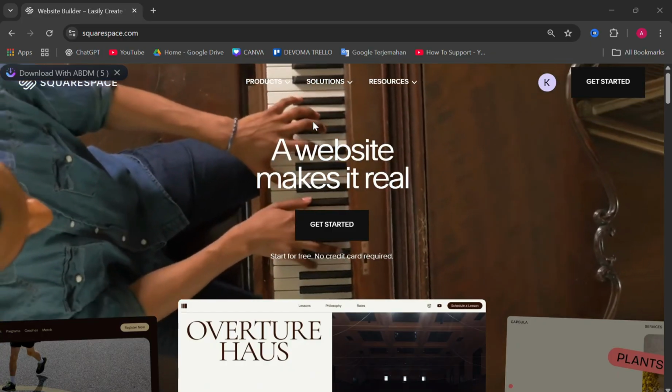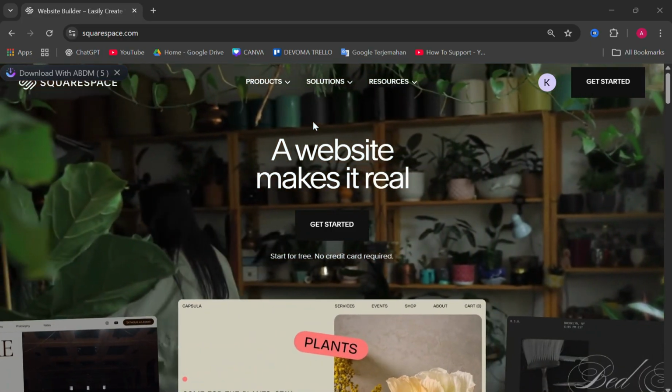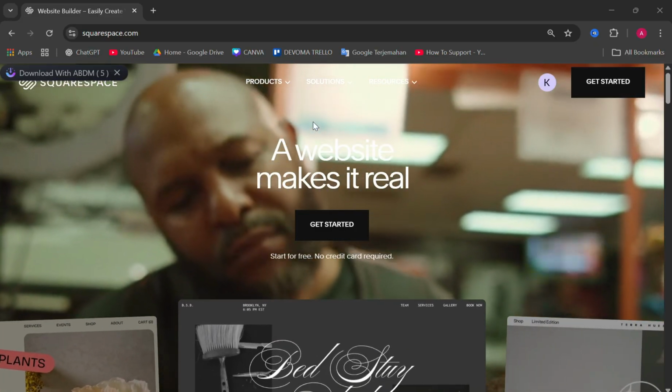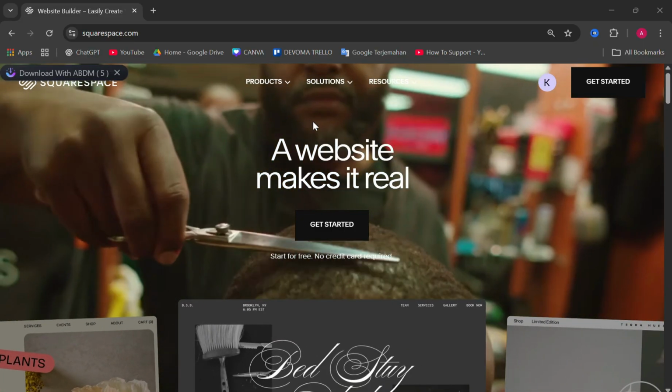In today's tutorial, I'm going to show you step by step how to customize or modify your main navigation in your Squarespace website. It's going to be very easy and simple steps.